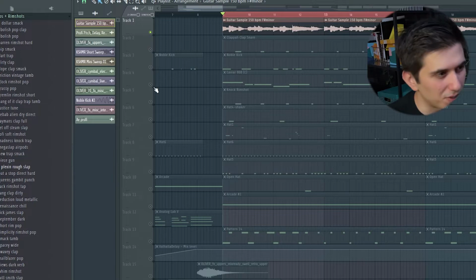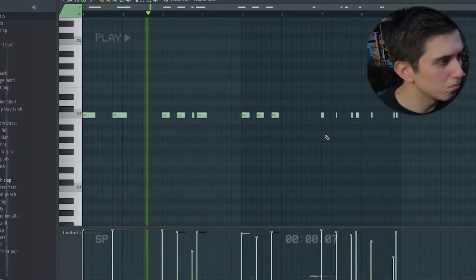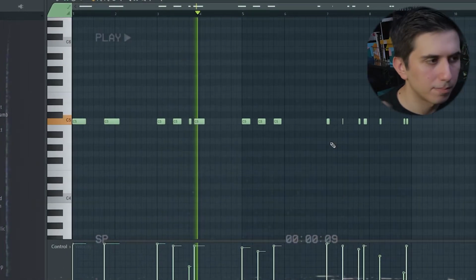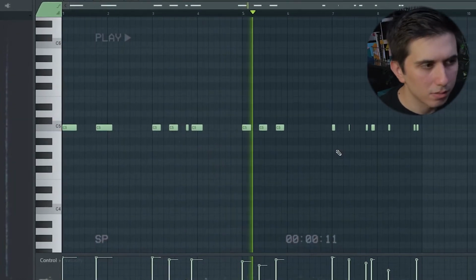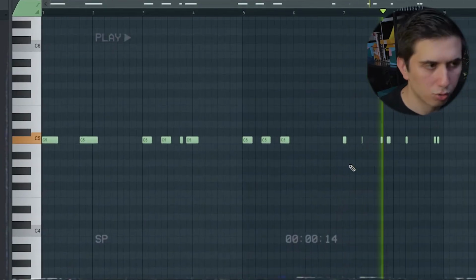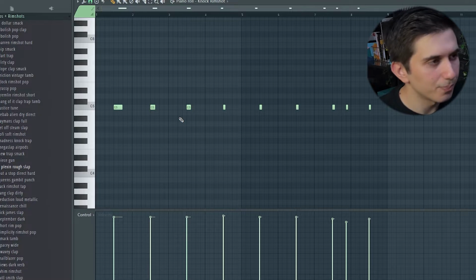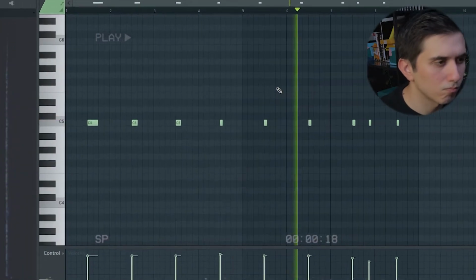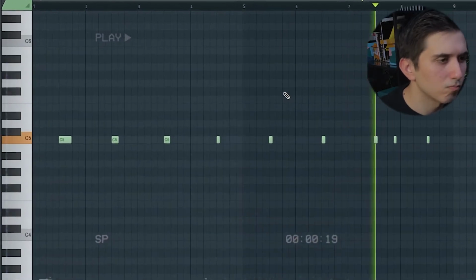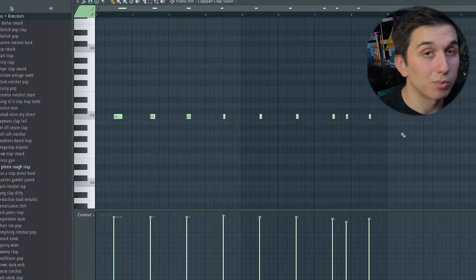Let's add some drums to this. So let's lay down a kick. I just want a snare, so I got this one. And then I just layered the snare with another one.